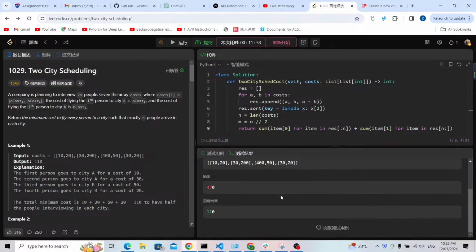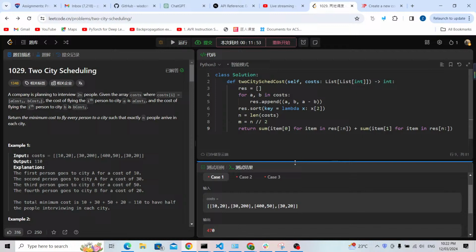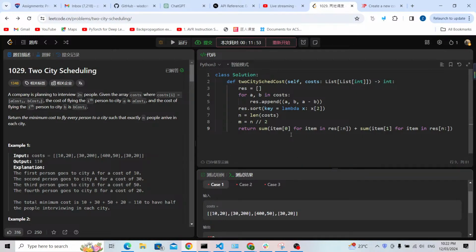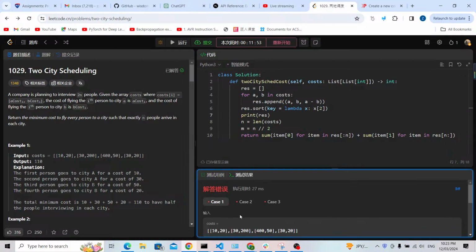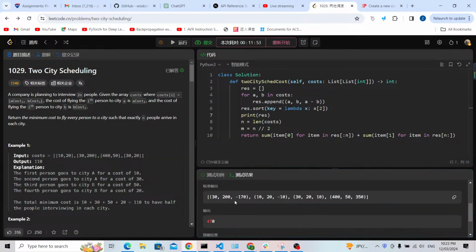There's something wrong. Let me check the result array. Did I do something wrong about it? Yeah, so this is the result array. This is sorted first. Normally I'm gonna choose 30 and 10 in the first array, and in the second array I'm gonna choose 20 and 50. Yes, so my programming should be okay, but I don't know why.